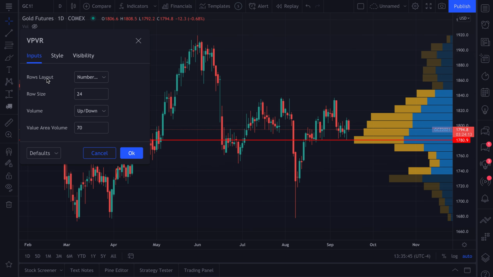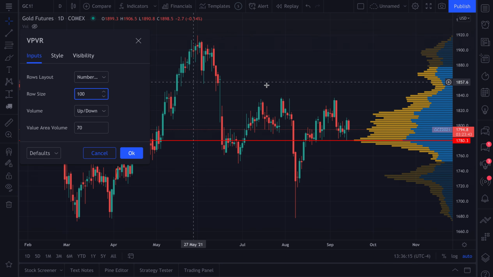The first thing is rows layout. This is going to define the way these rows are calculated and shown. So number of rows implies you want to see this price information compressed into a certain number of rows. The default's 24. So if you count these rows, there'll be 24 here. It is compressing them into 24 rows. Watch what happens if we decide we want a more granular look and we do 100 rows. Now it's 100 rows. Number of rows, 100, that are now breaking down what price levels had the most trading volume.